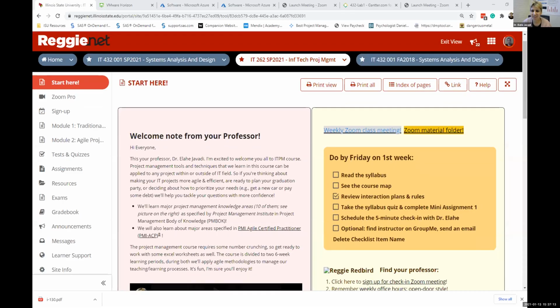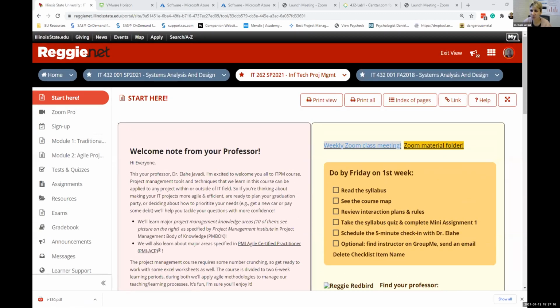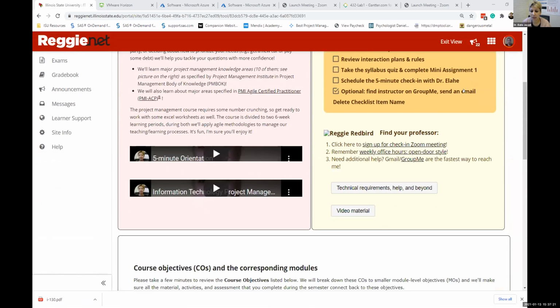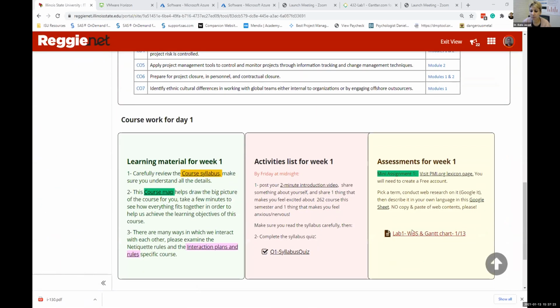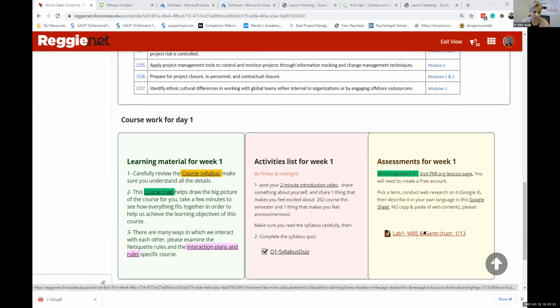Let me go to the Reginet page and show something to you. Okay, so this is your Start Here module. And then you're going to go down. This is your lab 1. There is a guide attached to it. You can download the guide, it gives you some information, and then you're going to follow what you see on this screen.